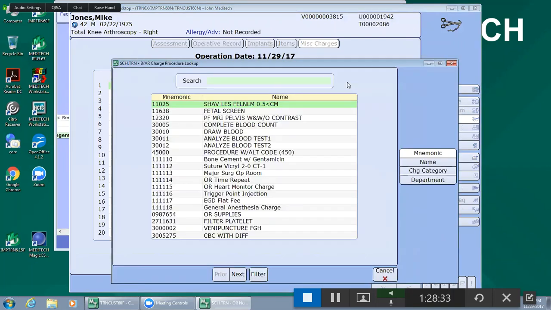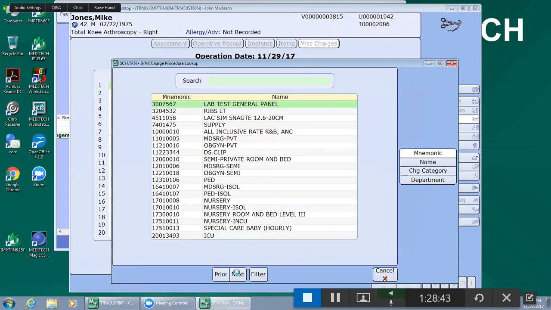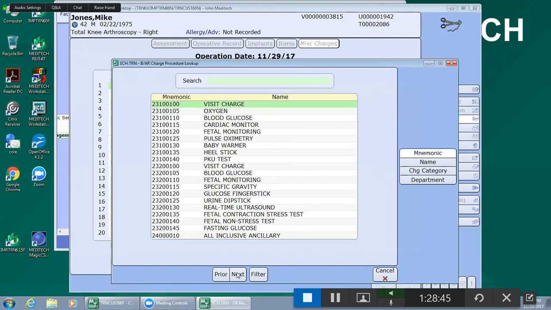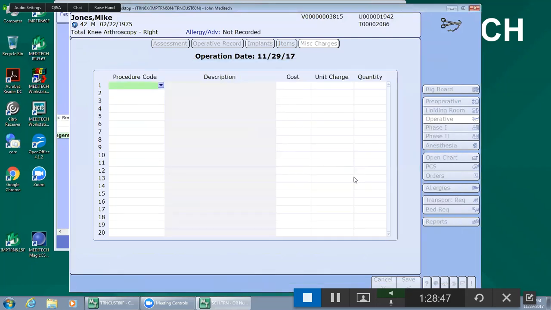This is just actually a lookup into the BAR procedure code dictionary. So this will give you pretty much everything. You can see every billing code in the system. And here you can enter in what the cost was, if you know the cost of whatever it was. It's not required.